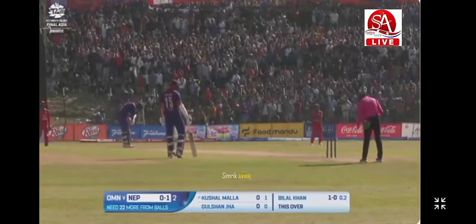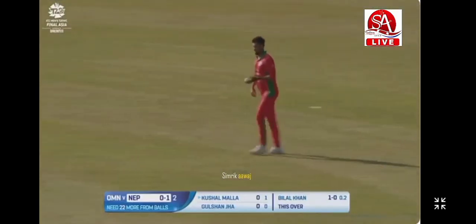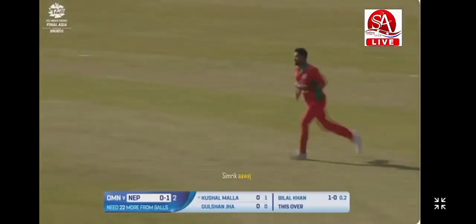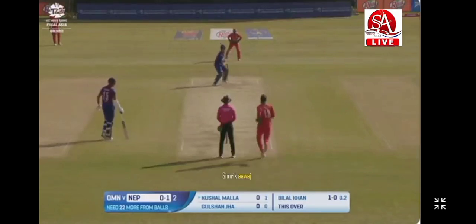That is the simple equation. 4 6s, you win the game. No 4 6s, you lose. Yeah. Unless we get some wides or no balls, that's all she wrote for Nepal. What can Mala do? Here comes Bilal Khan again.